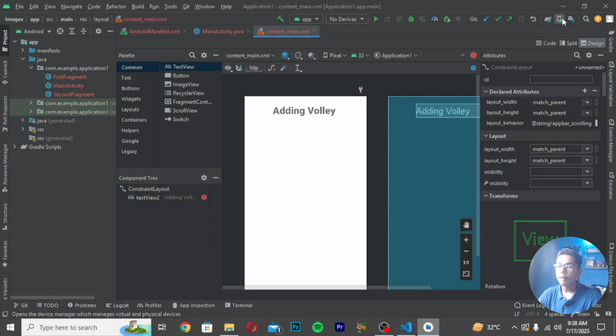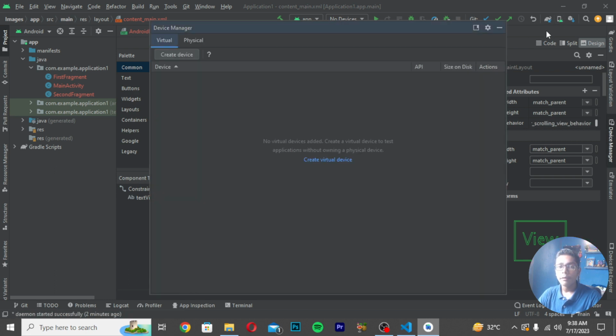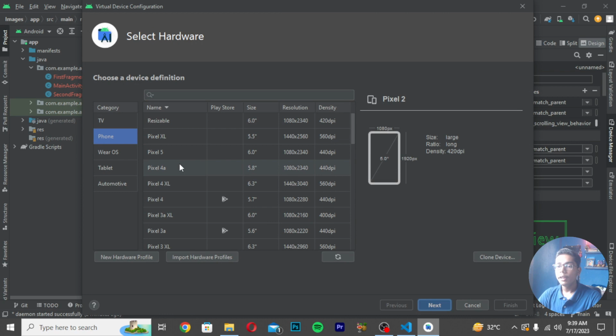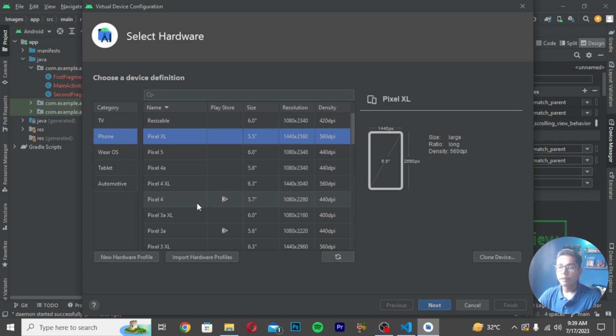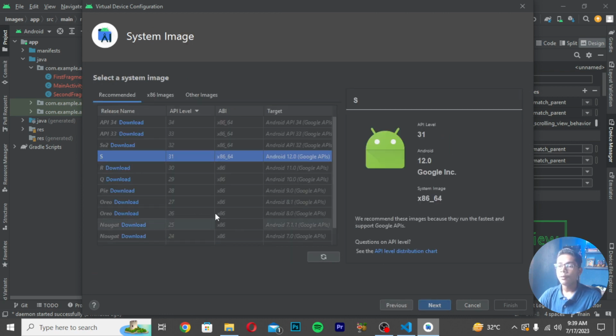Now we have to create our emulator, and when we run our emulator, we get some random apps. In that we will be adding our Volley library and seeing whether it is working or not. So I will now be creating a device here. Normally we will be creating a device of Pixel XL, and then you have to select a version which you have downloaded or which you want to download. I have already downloaded the S31 API version, so I will be working with this.